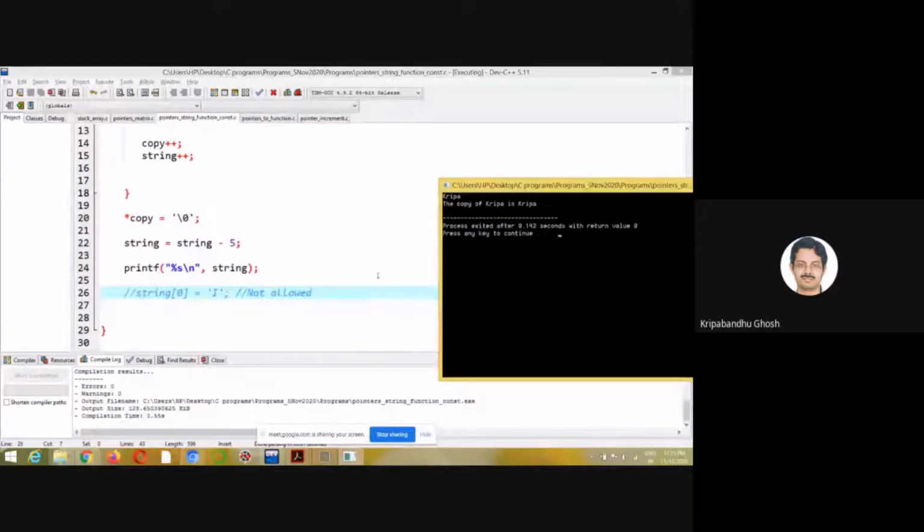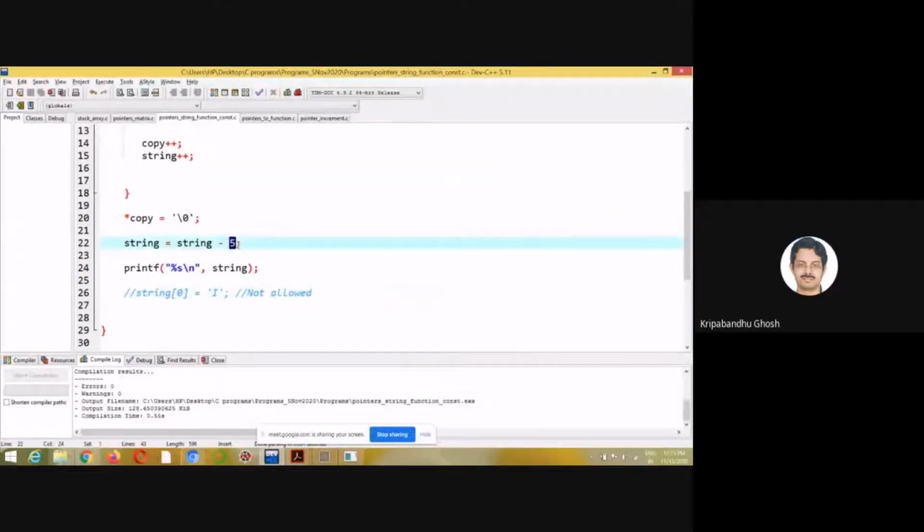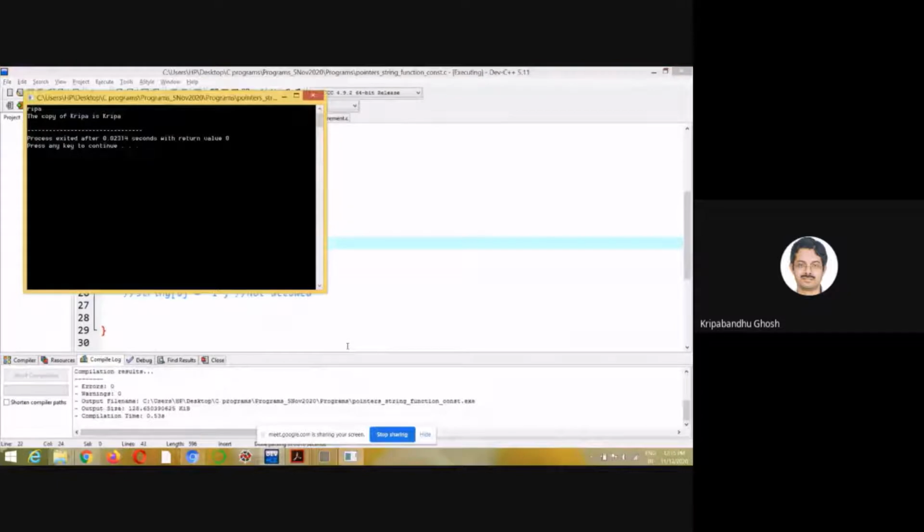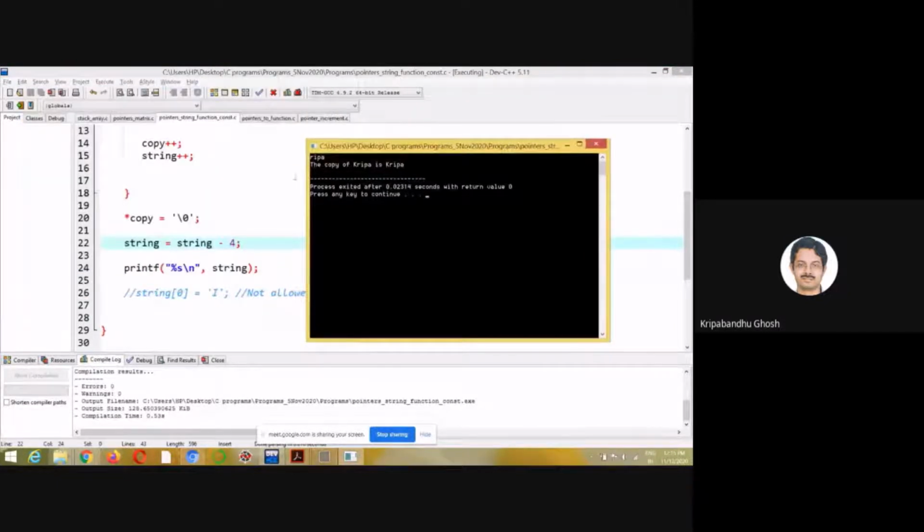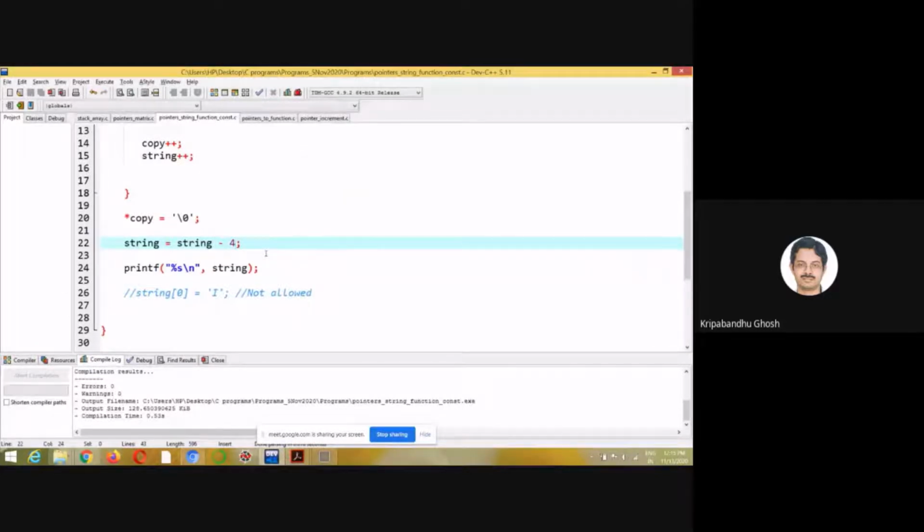That is okay. But if you move it 4 places back, what will happen? It will become ripa, right? So I have come back 4 positions. I was here, right? So 1, 2, 3, 4. So it is like this. If I go back to the first position and I print it, it's okay. But suppose I do this, what will happen? Let's see.